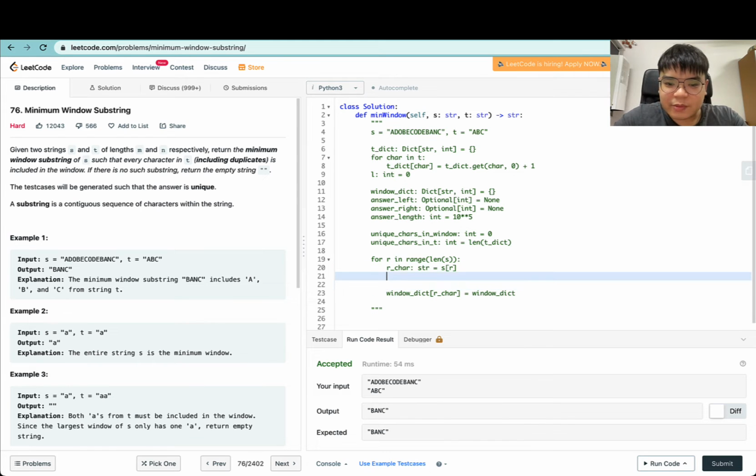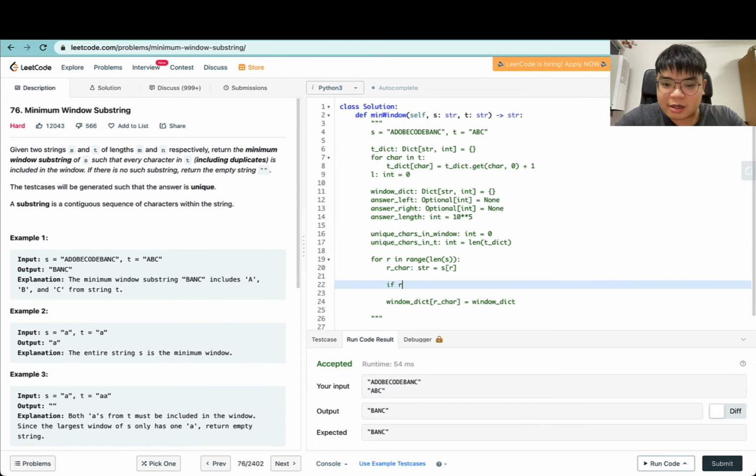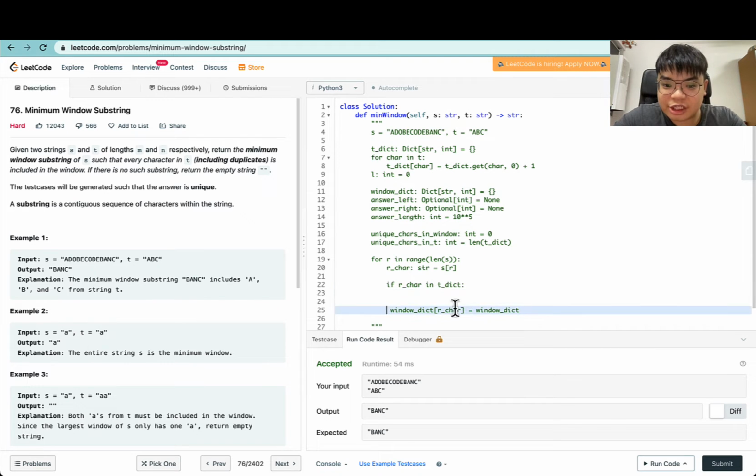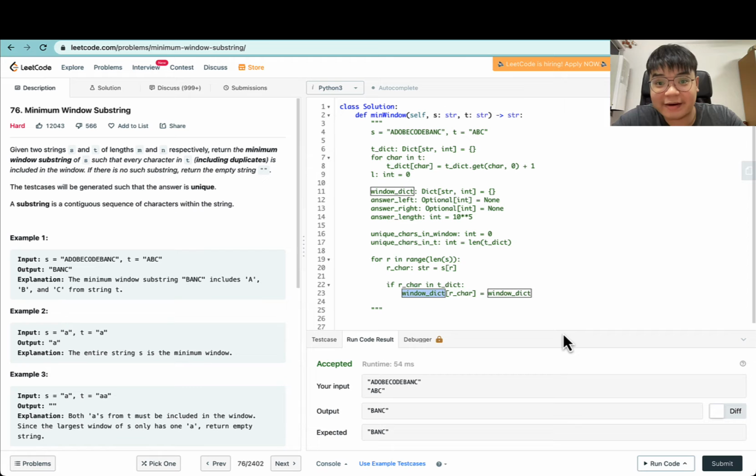One optimization that we can do is check whether rchar is in T dictionary. So if the rchar is in the dictionary, then we will increment this inside the window dictionary. This way, the window dictionary only contains characters that we really need to keep track of. And to be specific, we only keep track of characters that appear inside T. So window dictionary for rchar will be equal to window dictionary.get rchar 0 plus 1. So we are pretty much incrementing the count of this rchar inside the window dictionary.